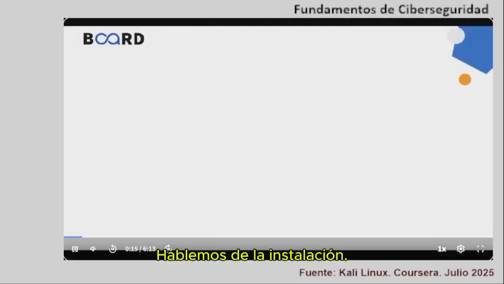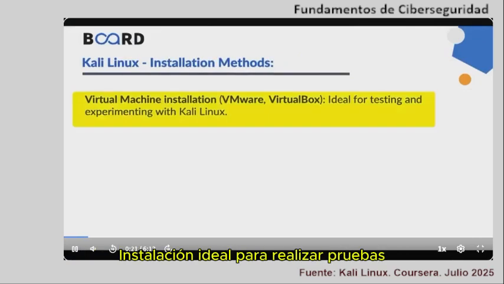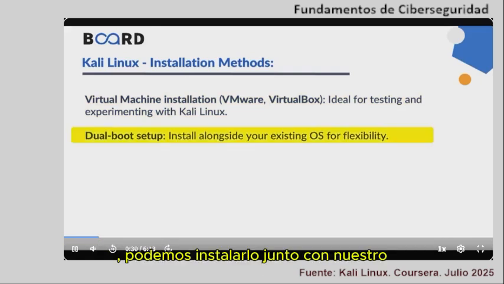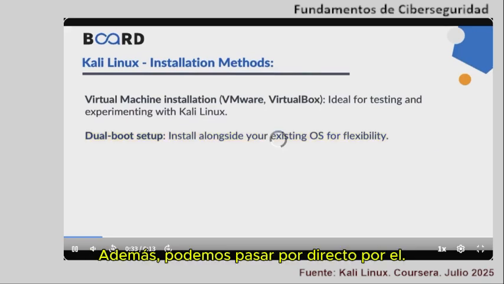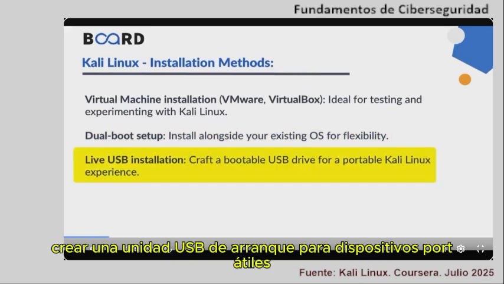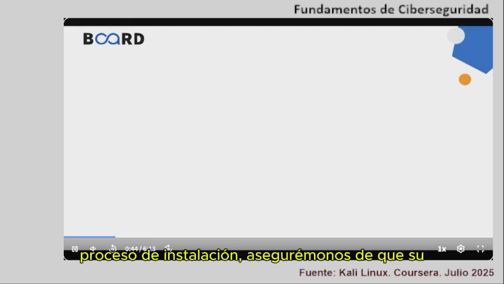Let's talk about the installation methods. The first being virtual machine installation, which is ideal for testing and experimenting with Kali. In this video series, I'm going to use this method. If we talk about the dual boot setup, we can install it alongside our OS for flexibility. Also, we can go through the live USB installation method, where we can create a bootable USB drive for a portable Kali experience.